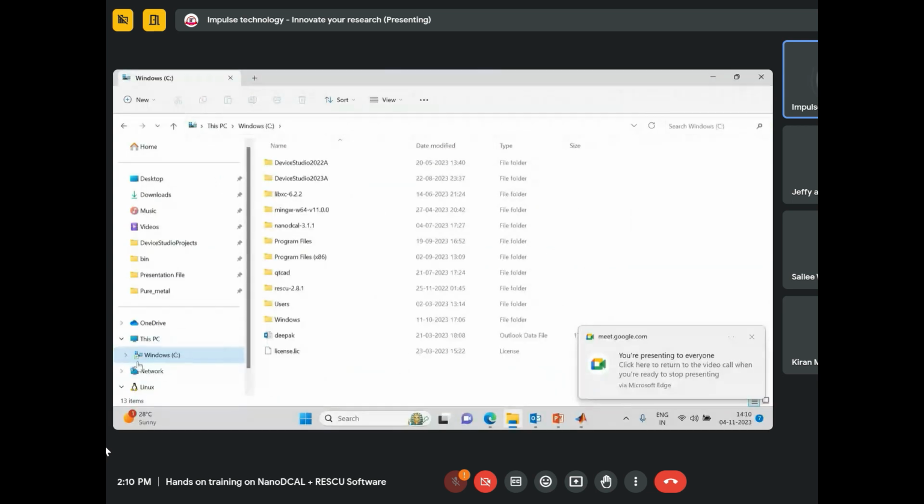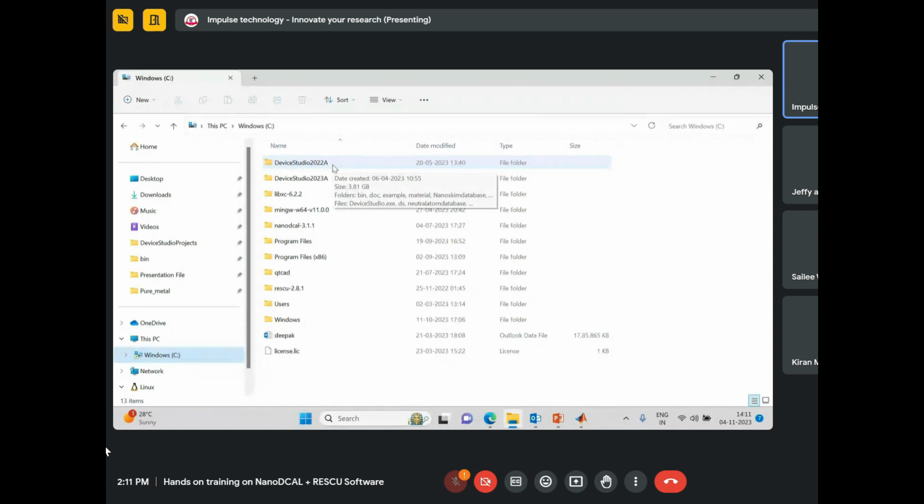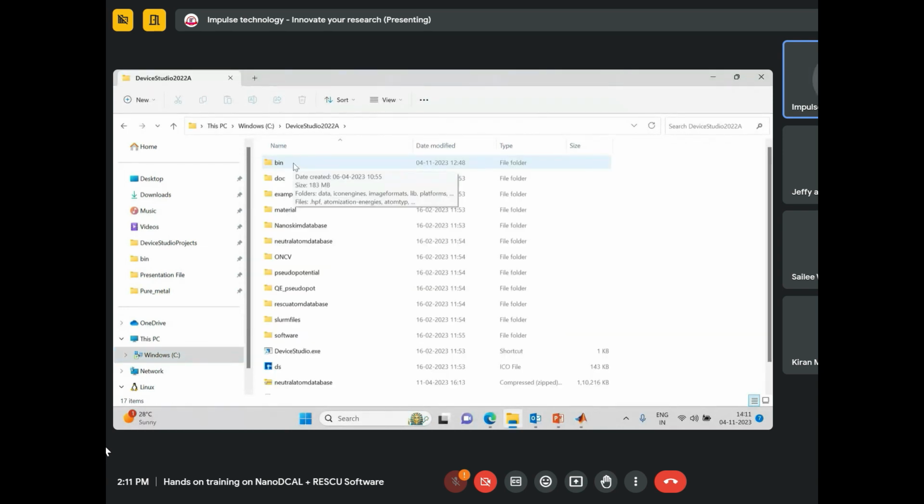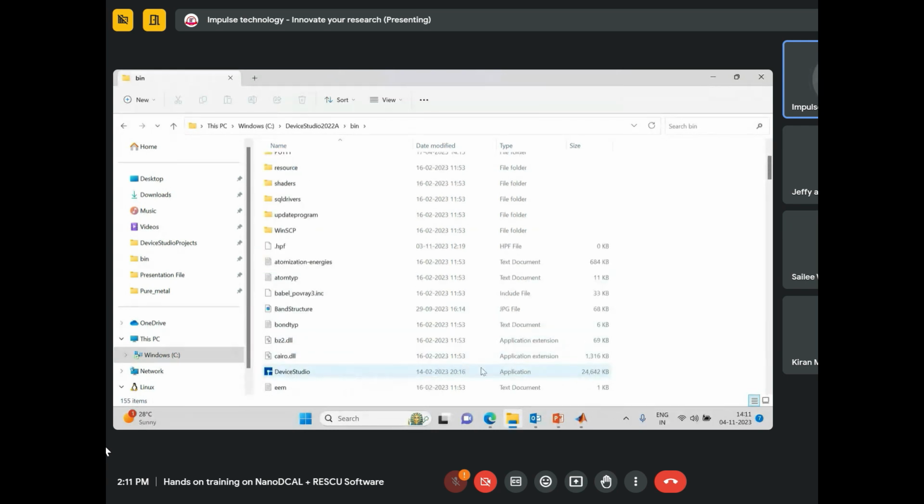So, you can see this is my C drive. And in this C drive, I have my device studio folder. So this is the device studio I would like to open. And again, I would like to open this bin folder. Here you can see this is my device studio application file.